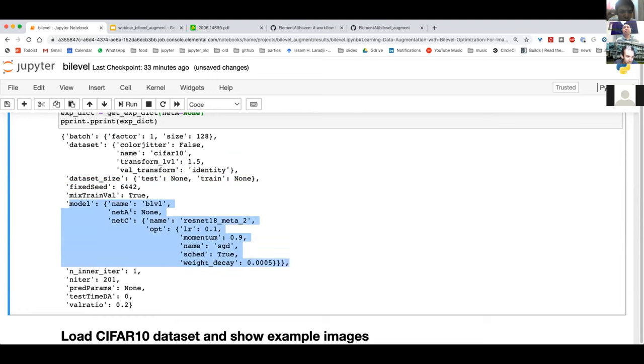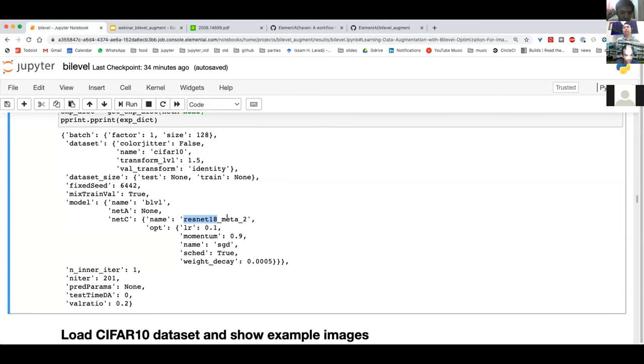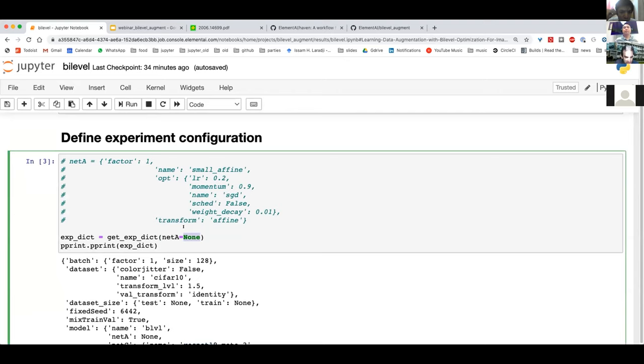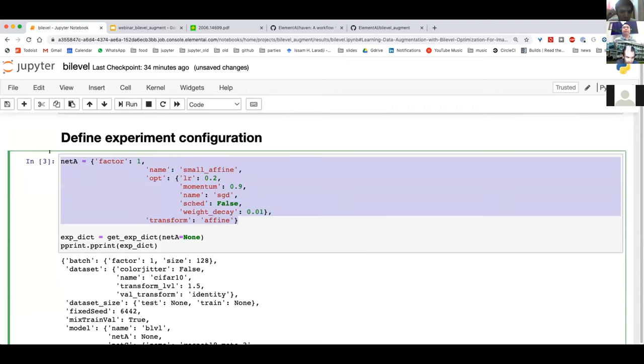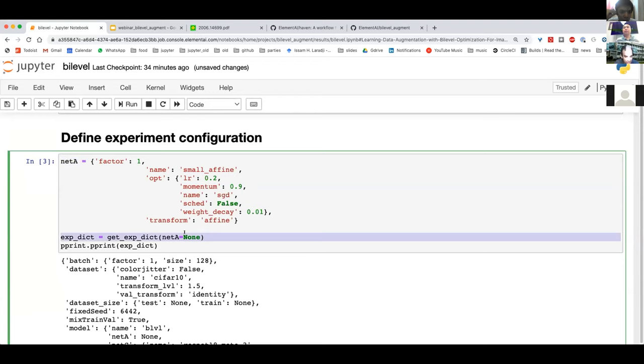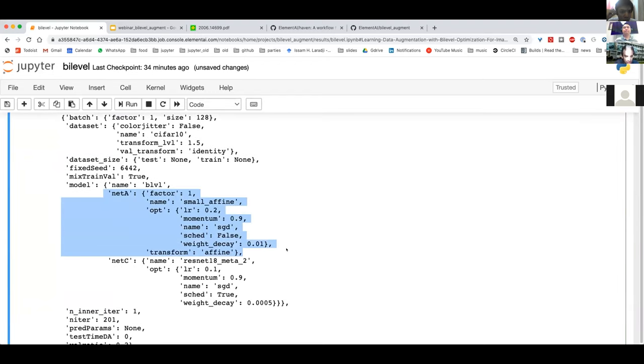Here's the model. The model contains two things: net A is the augmentation network, and net C is the classifier. This one is without the augmentation network, so it's none, and this is the classifier. We use ResNet 18, but the ResNet 18 here is wrapped with Torch Meta. Torch Meta is a library, and we need it because that's the way we can do bi-level optimization, like meta learning. So this is when the augmentation network equals none. If we define an augmentation network like this one, the one that does augmentation, then we get the experiment configuration within that augmentation network.